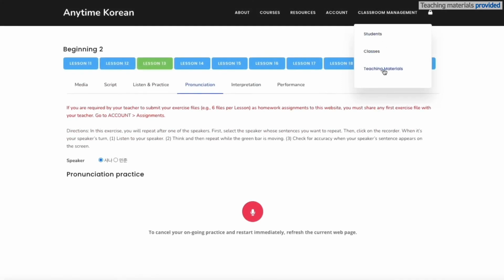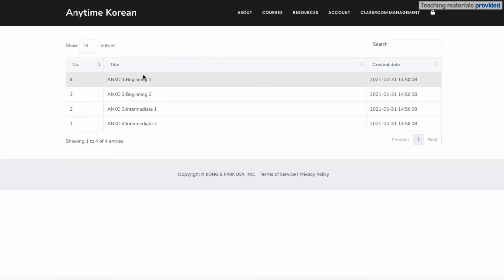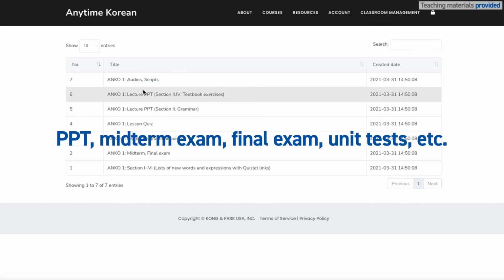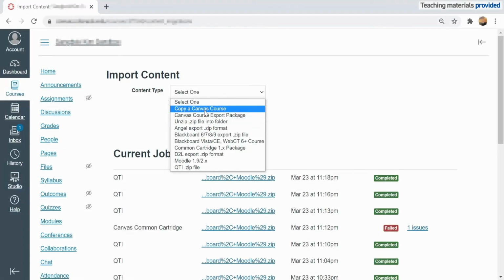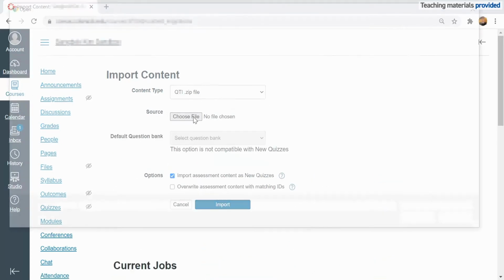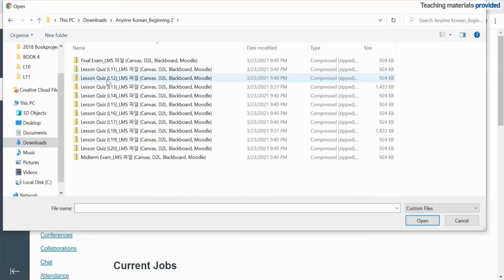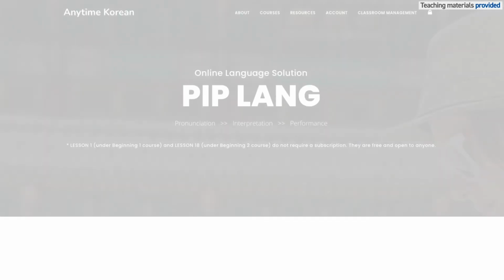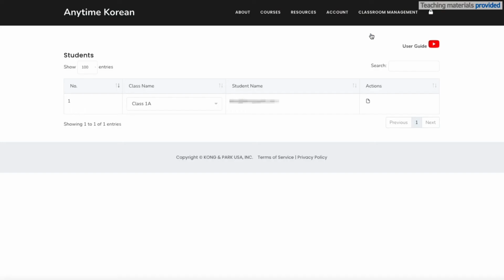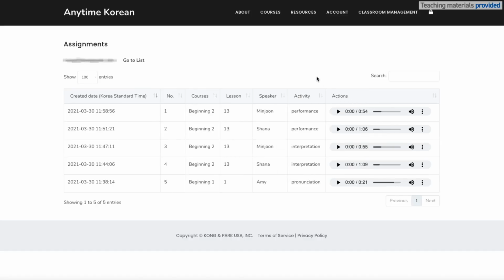If Anytime Korean is adopted as a textbook, you can download test questions in the form of PowerPoint, midterm exam, final exam, unit tests, etc. in the Classroom Management menu. In particular, we provide files for uploading course websites such as Canvas, D2L, Moodle, and Blackboard. Professors can conveniently set up syllabus, PPT, quiz, exam files on the course website. You can check the submission time and listen to the recordings of the assignments submitted by students through the PIP activity in Classroom Management.